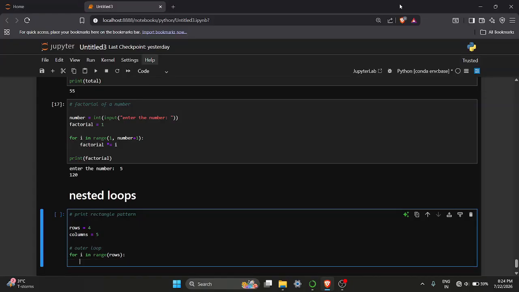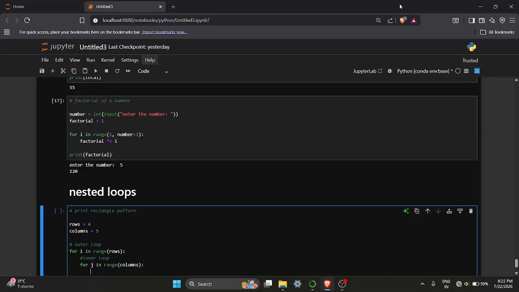For each row, I'm going to create another loop, which will be our inner loop, which will print the columns, which are 5. Inside the outer loop, I'm going to define an inner loop. For j in range columns, we are going to print our star.